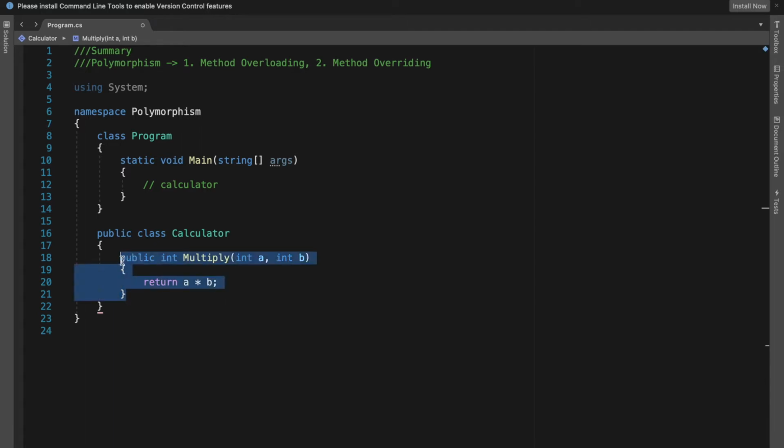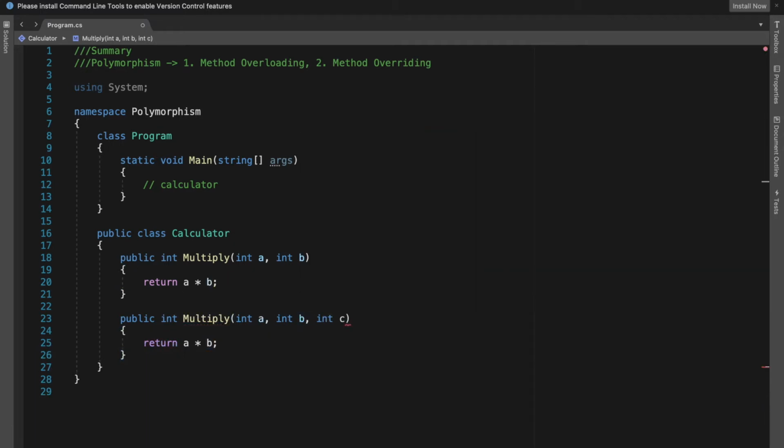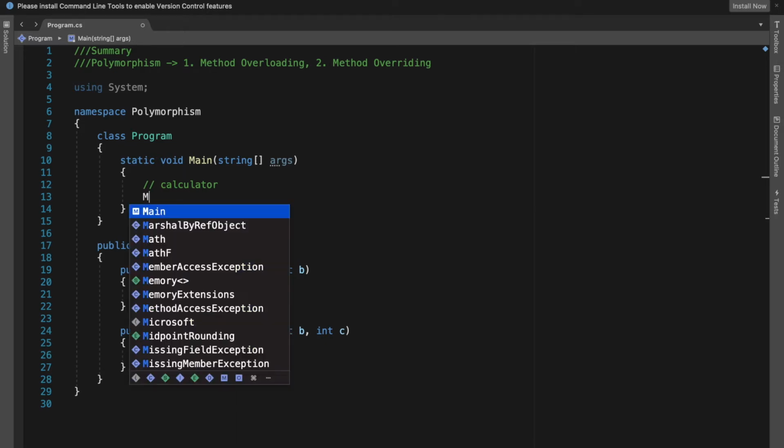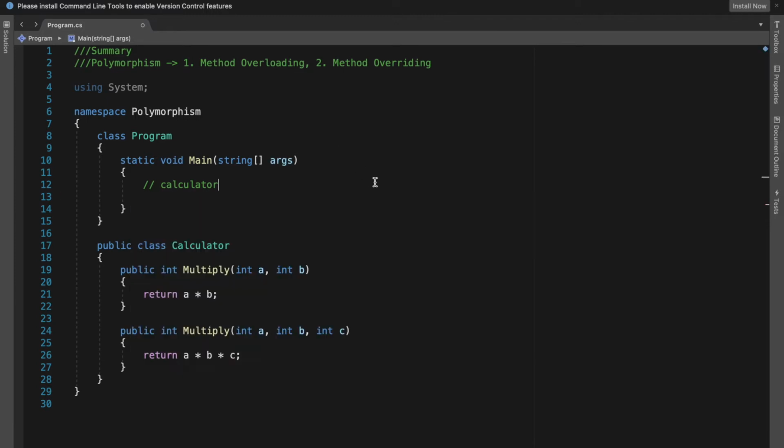And what polymorphism overloading does is you can declare another method with the same name, multiply, and you can pass in the extra argument. So let's return a times b times c. So in the main method, we can use either of these by just explicitly declaring the specific variables. So let's first initialize this calculator: calculator equals new Calculator.